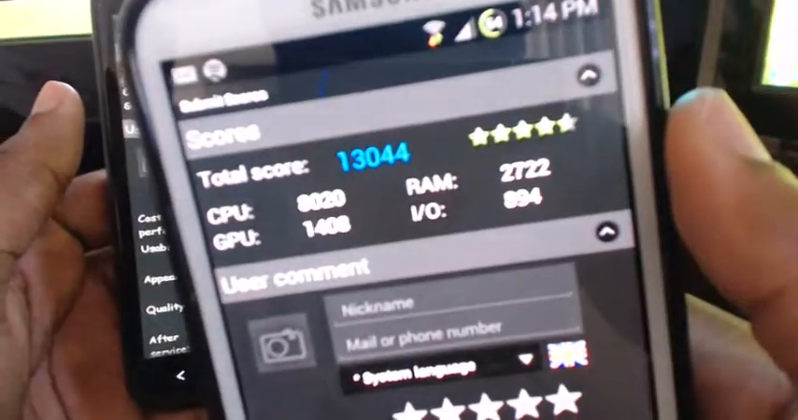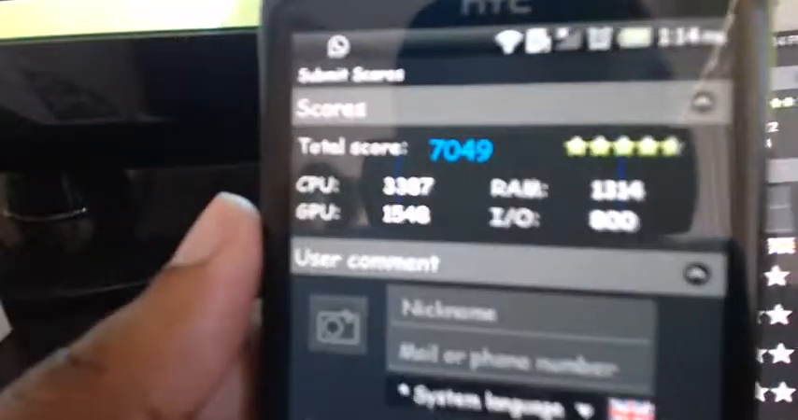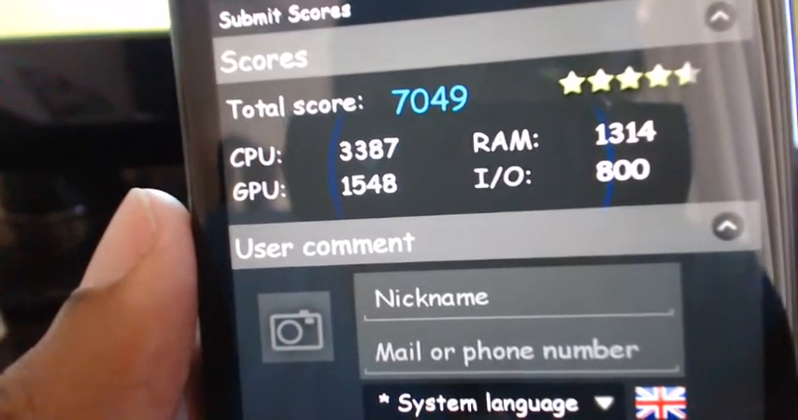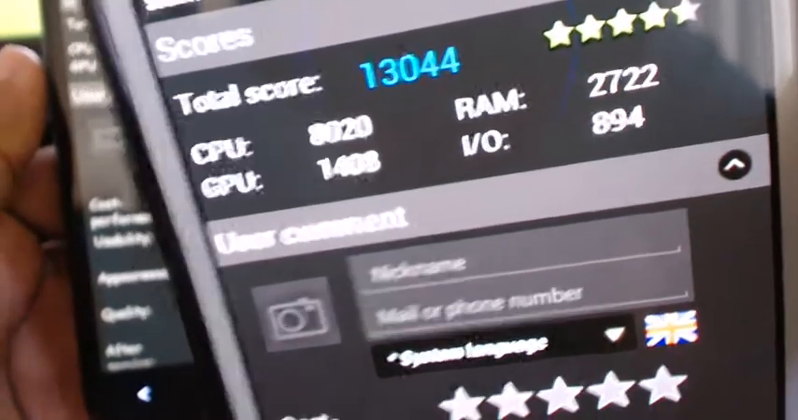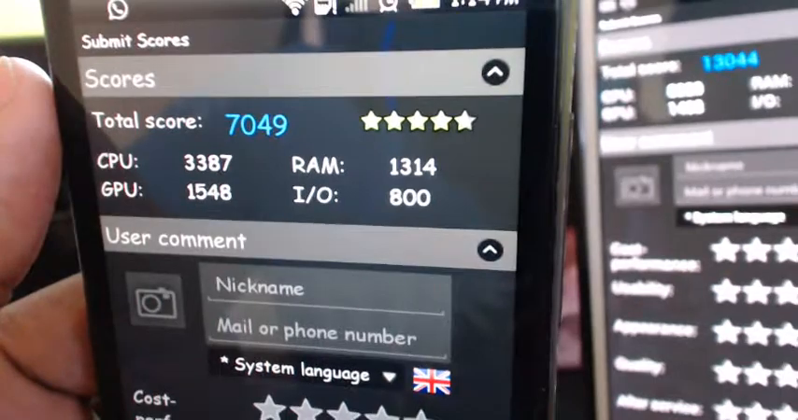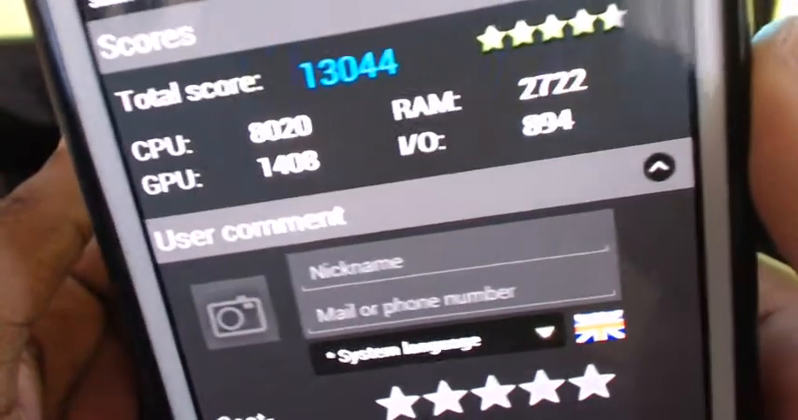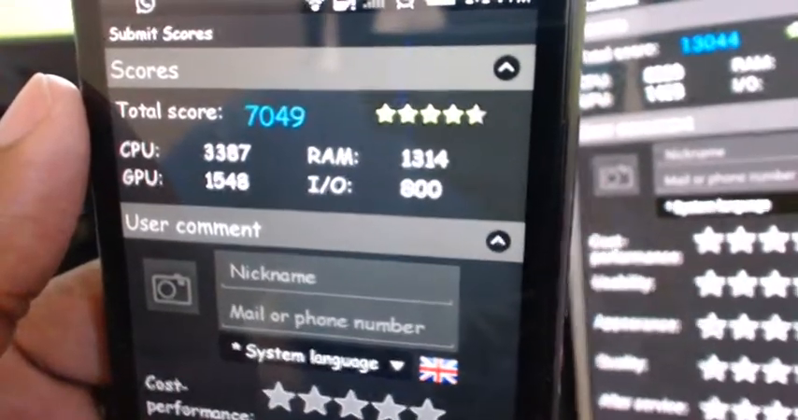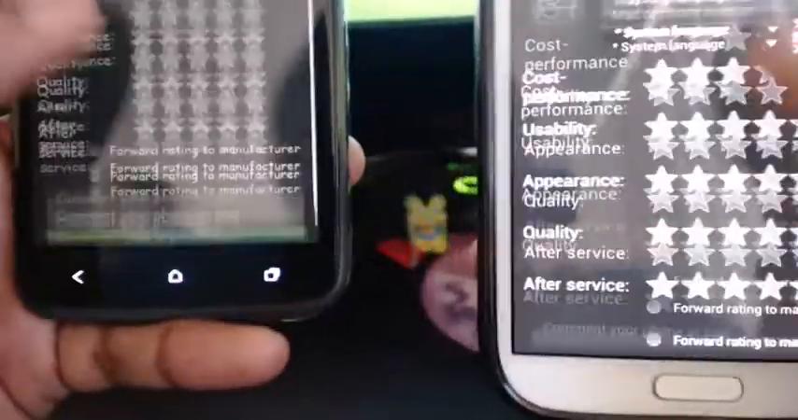Okay, so the scores are out. This one scores 7,049. This one scores 13,000, which is pretty good. The CPU for this one scored 3,387. The CPU here shows 8,020. The RAM on this one scored 2,722, this one 1,304. GPU at 1,548, this one scored slightly lower. Input and output at 94, this one 800, so slight memory difference. So yeah, those are the results there.